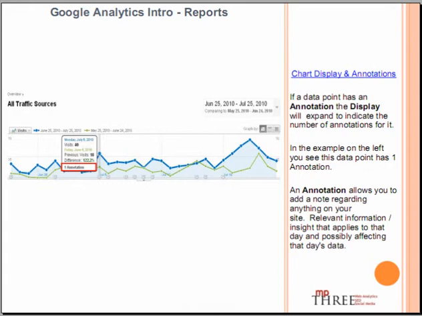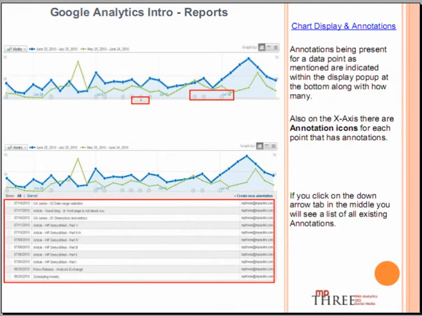An annotation allows you to add a note regarding anything on your site, relevant information, insight that applies to that day, and possibly affecting that day's data. Annotations being present for a data point, as mentioned, are indicated within the display pop-up at the bottom along with how many. Also on the x-axis there are annotation icons for each point that has annotations.